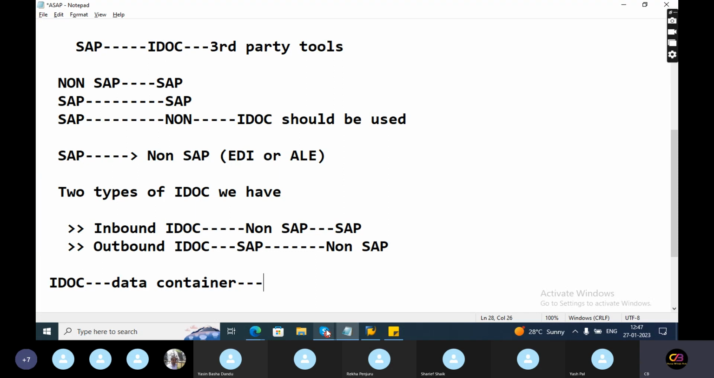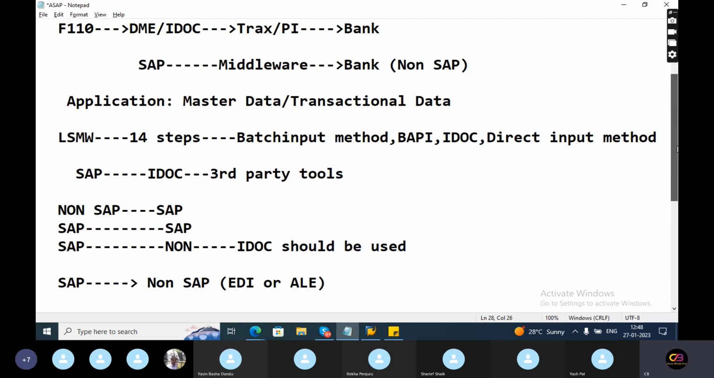SAP to non-SAP means the non-SAP system should be a bank or vendors or customers. Okay, like that. This is the overall idea.